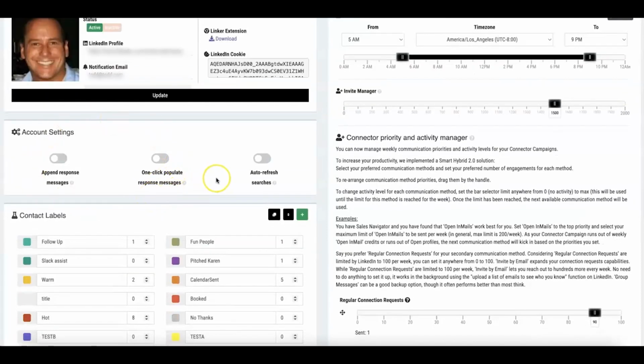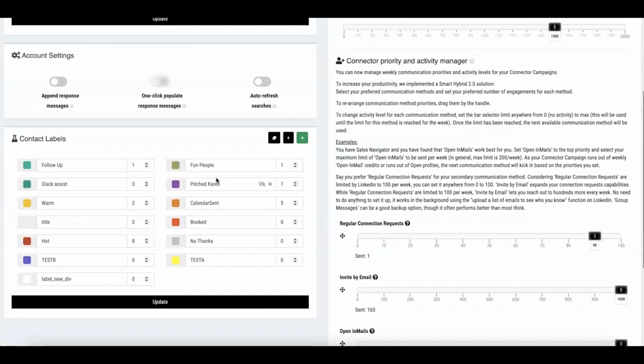I'm going to skip over this account settings section. There will be a separate video to go through each of those, but this is where you would access those toggles. Next important section here is our labels section. This is a very important feature in the software that will allow you to keep your conversations organized and will give you data on which campaigns are working better than others. So I highly recommend that you set this up.